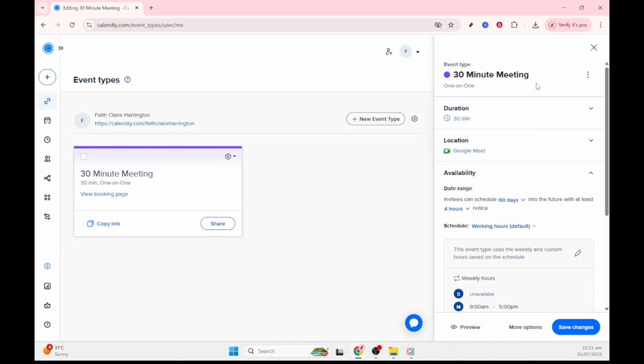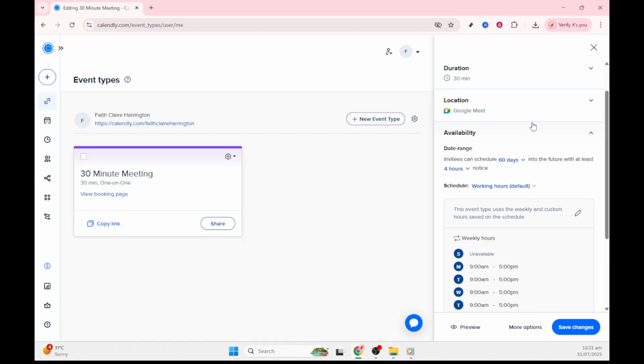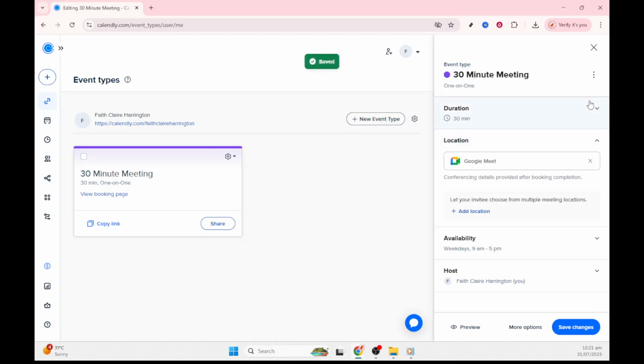A crucial aspect of setting up your event is deciding on the call location. This is the method by which your meeting will take place, and Calendly integrates seamlessly with several platforms. Your call can be hosted via Zoom, Google Meet, Microsoft Teams, WebEx, or any other integrated service that suits your needs. If you prefer a more traditional approach, you can opt for a phone call.